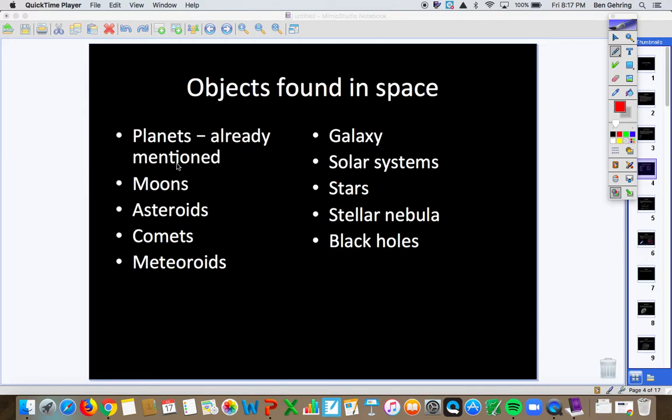Okay, so today we're going to talk about, we talked about planets, we kind of talked about moons. These two go together. We're going to talk asteroids, comets, and meteoroids today, along with galaxies, solar systems, stars, stellar nebula, and black holes. So these are going to be today's topics.